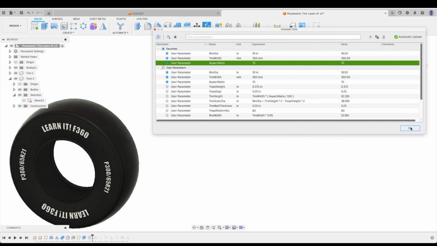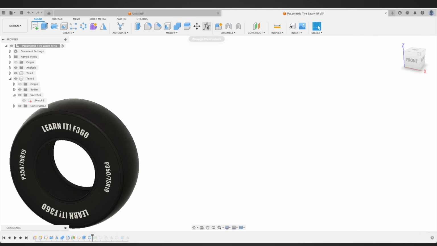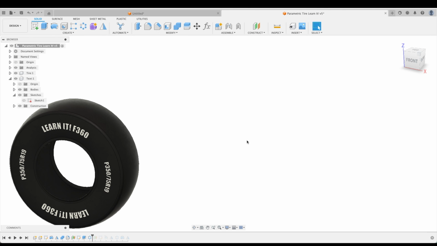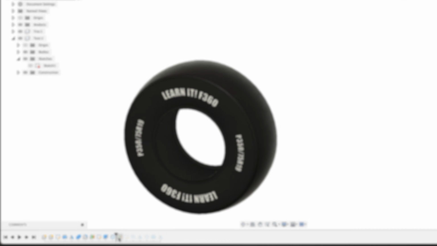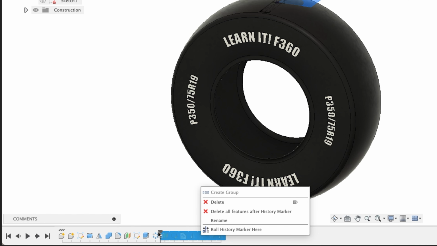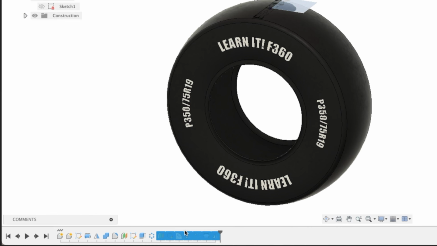There we go. Press OK. And now it will also process our text. Amazing. So it does that all in one shot. So now what we can do is unsuppress our tread. And actually we need to go to the end there. Perfect. And now we can unsuppress the features.